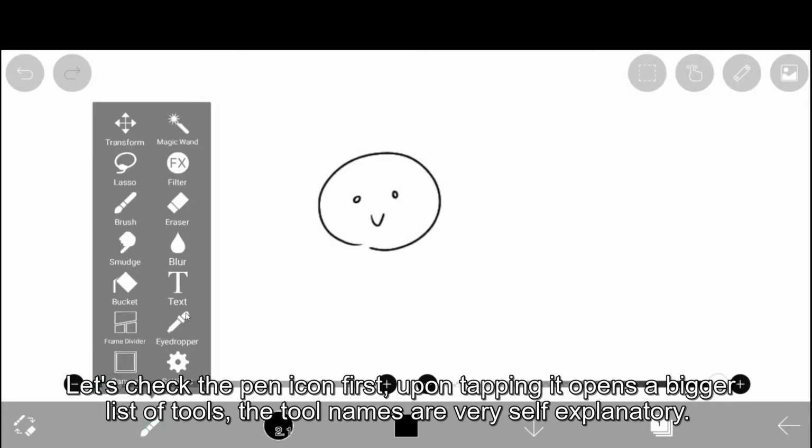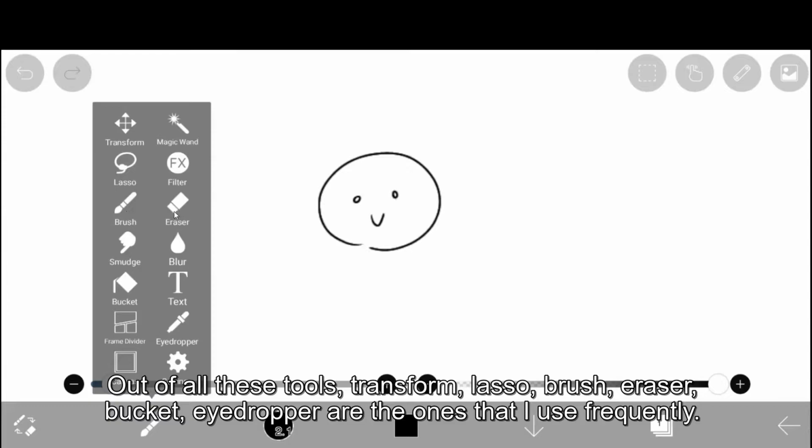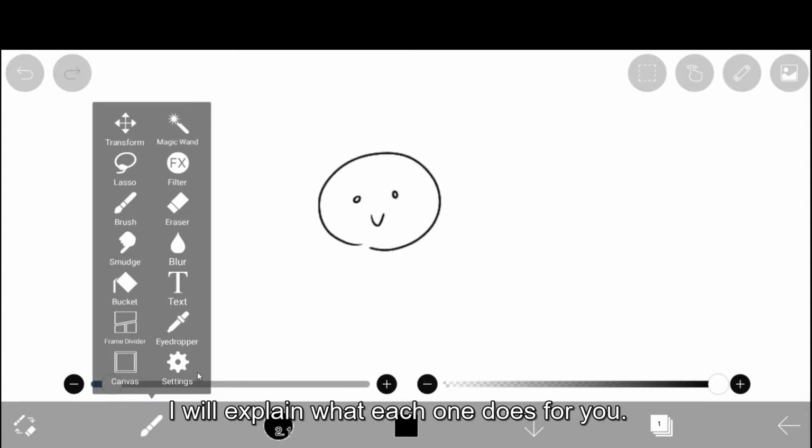Upon tapping it, it opens a bigger list of tools, and the tool names are very self-explanatory. Out of all these tools, transform, lasso, brush, eraser, bucket, and eyedropper are the ones that I use frequently. I will explain what each one does for you.